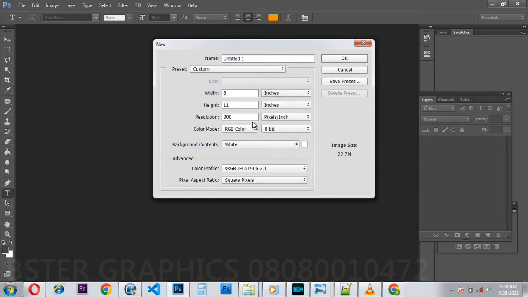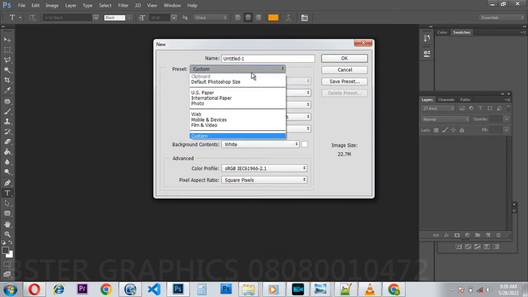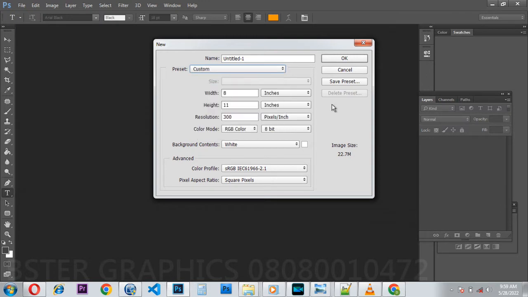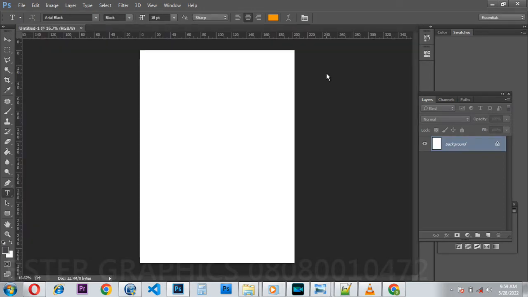Then remember to put your resolution at 300. The higher the size of the image, the lower the resolution. The lower the size of the image, the higher the resolution. So now this is 8 inches by 11 inches, resolution 300. This size is the size I normally use for A4. So I click OK. You understand?